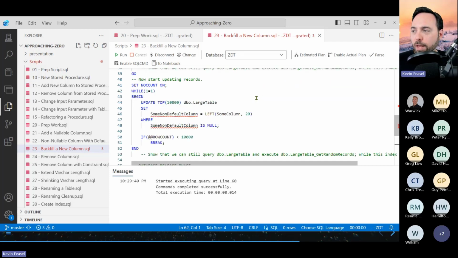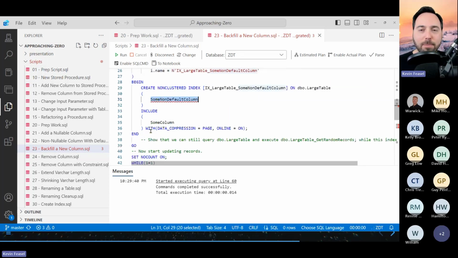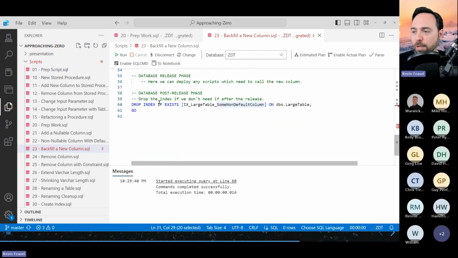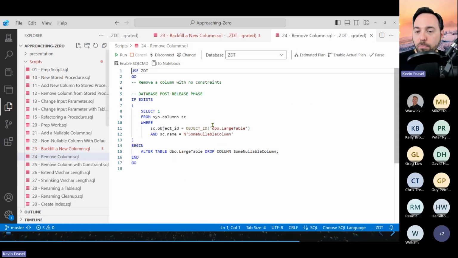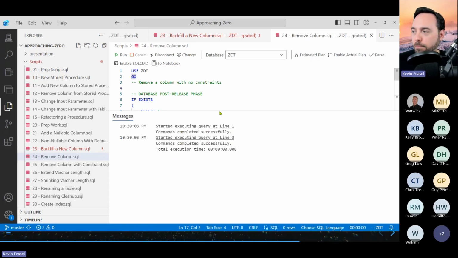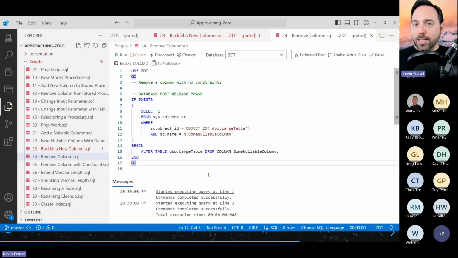If I have application code that really depends on some non-default column, maybe I will keep this index, but we don't need to keep the index, is what I'm getting at. If we want to remove a column, database post-release, we have to update any calling code that references that column. But once we've done it, removal of a column is a metadata operation. Now, clearing out the data that was used for that column, the storage space used for that column, is not done in this operation. So if this some nullable column was, say, varchar max, and I had significant amounts of data in there, this would not clear it up and free up all that space.